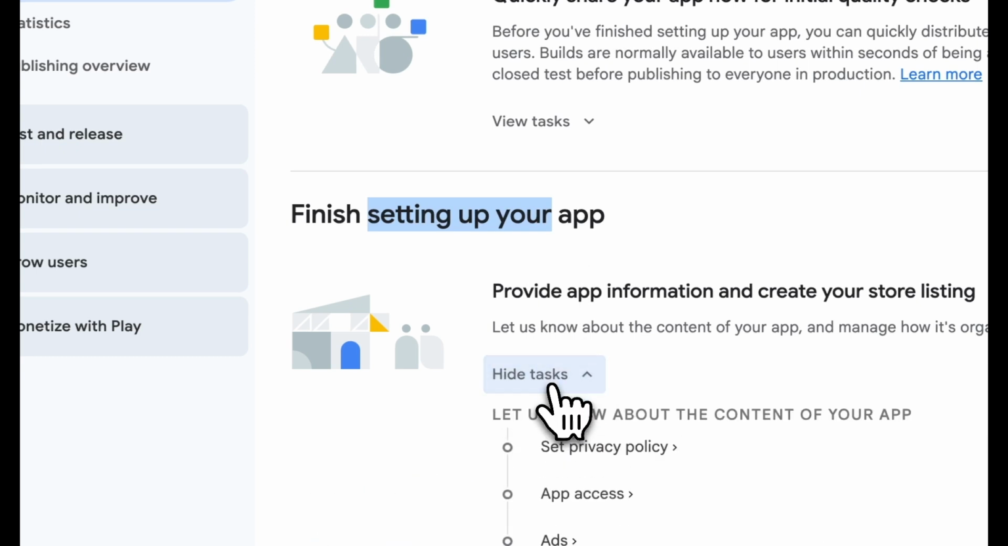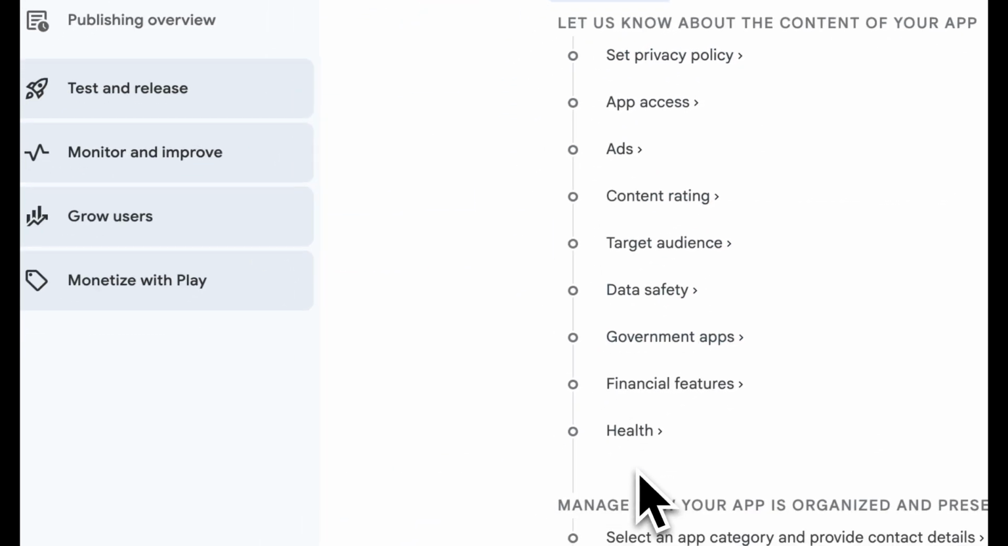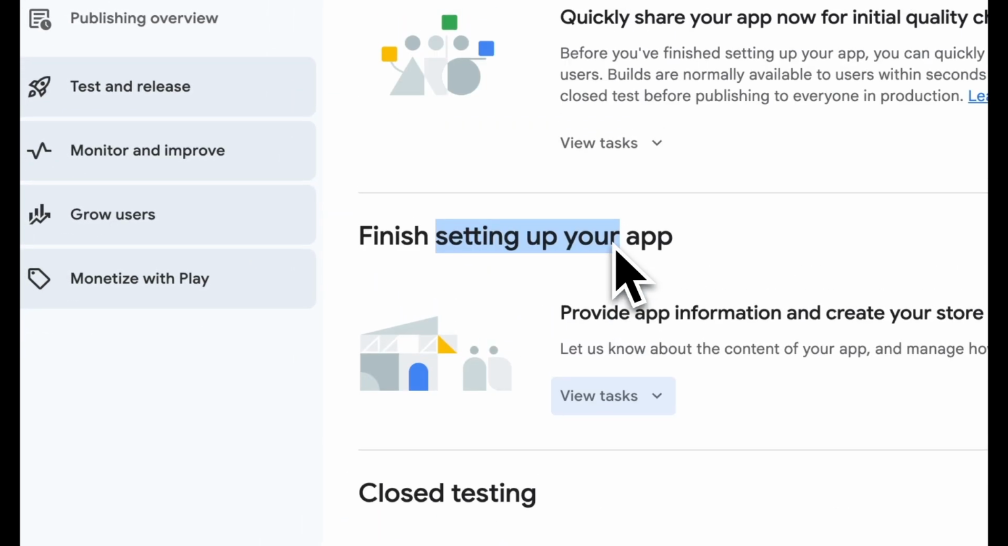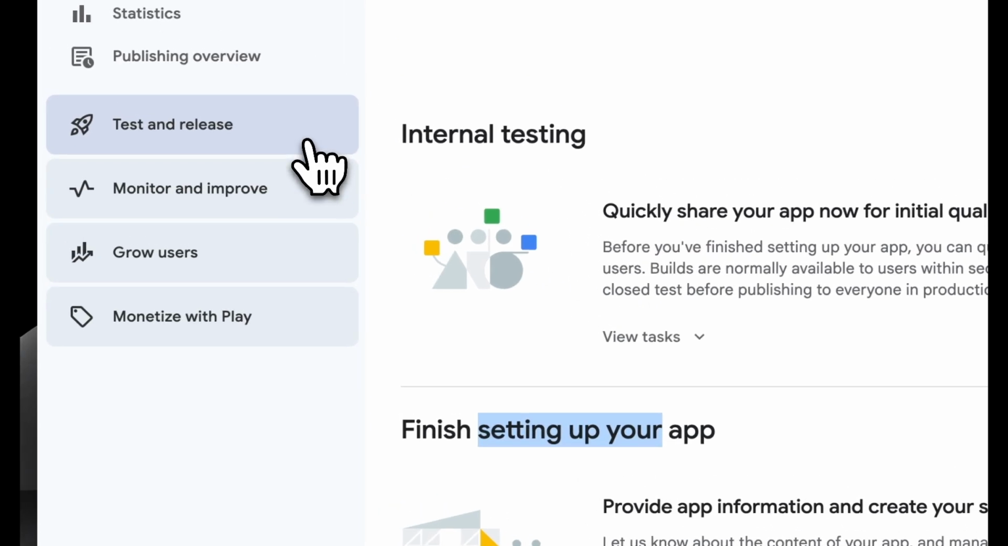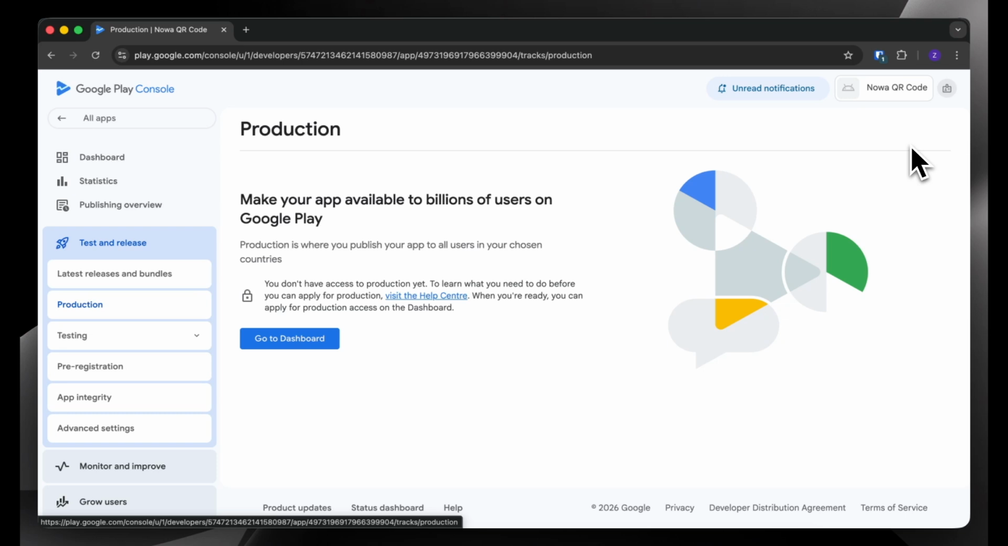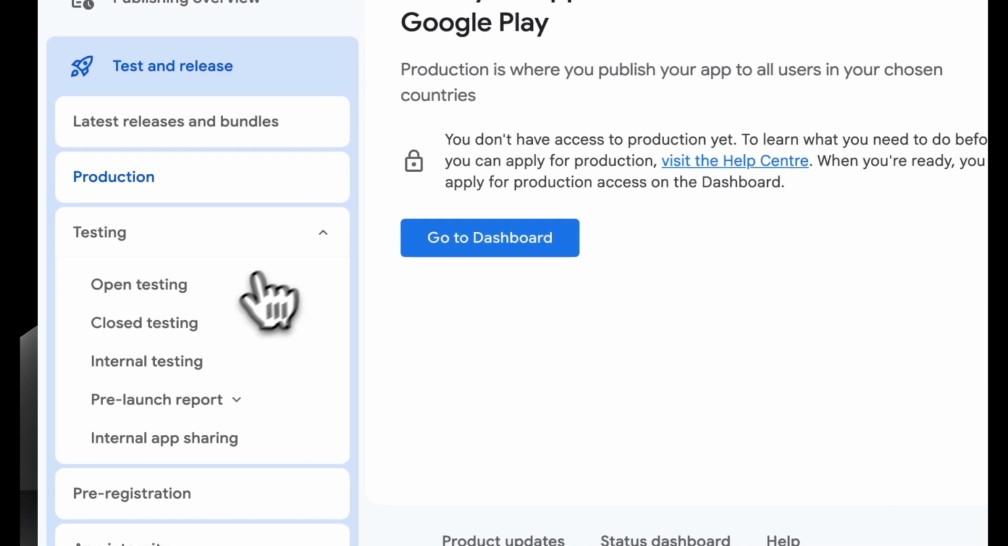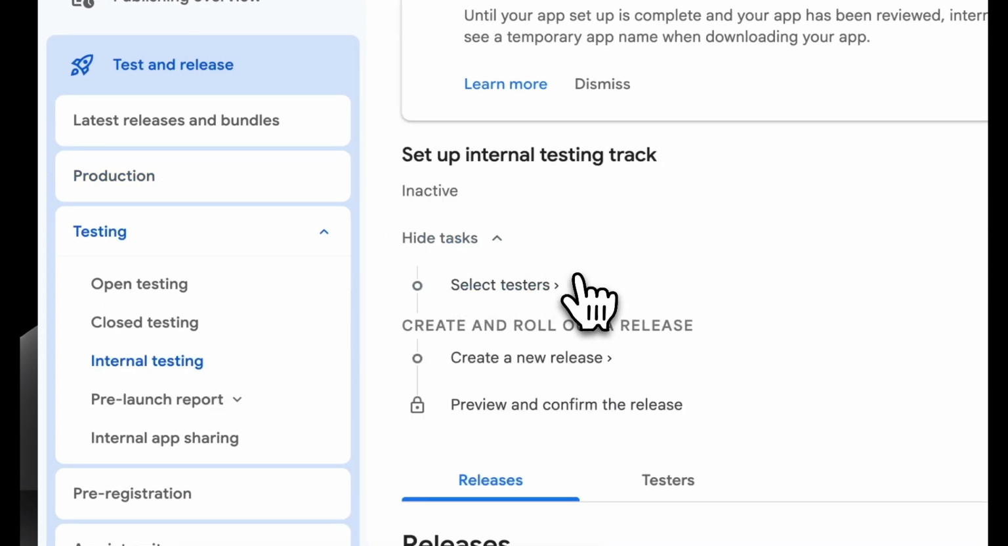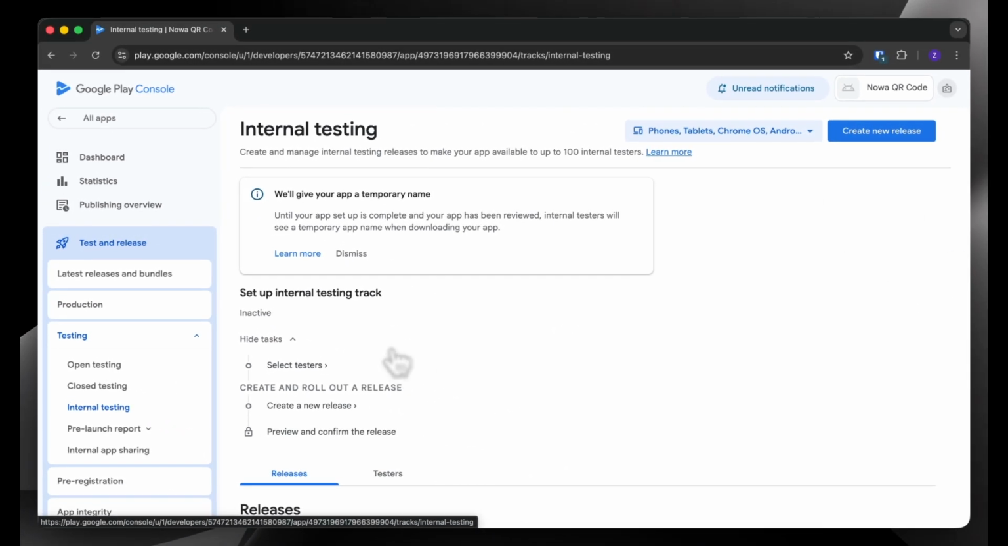Now that the app is created, let's scroll down. We're gonna see finish setting up your app. Here you have a bunch of tasks that you need to do in order to deploy your app. We're not gonna go through them. However, we're interested in the test and release tab, specifically production. However, we won't be able to create a release or even put our app in production because it's our first time, as Play Store requires us to start an internal testing and then closed testing before we can actually produce it. So let's go to testing, internal testing, and here inside this page we can create our first and newest release by going to the create new release button.